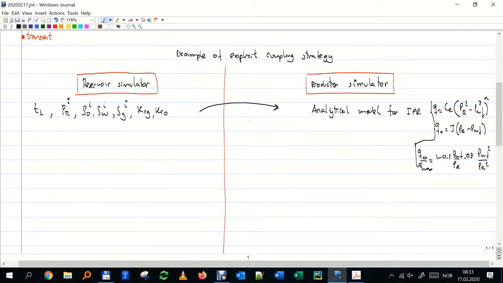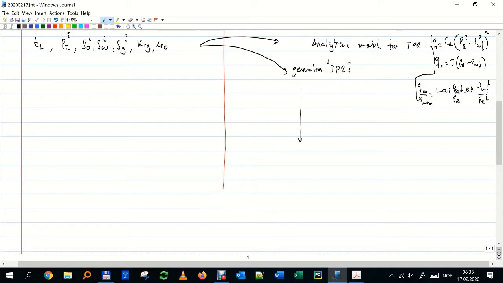Or you can simply generate IPRs from the reservoir simulator. So we call it generated. I go and use some method to calculate the IPR of the well, and that method can be running a multi-rate test. There are different methods to generate this IPR. After that, I use that as an input to my model, either the analytical IPR or the generated IPR. And what do I need to run the network?